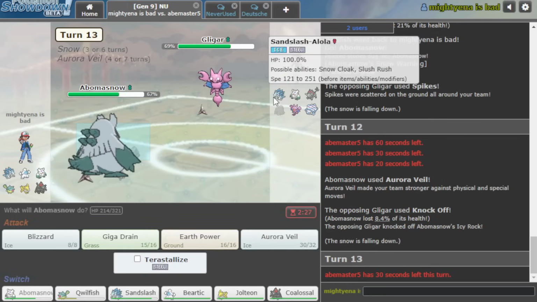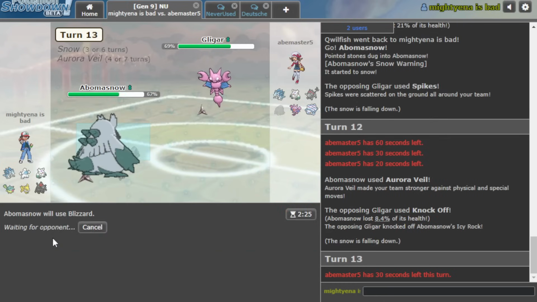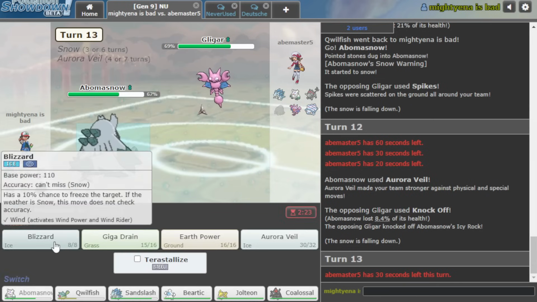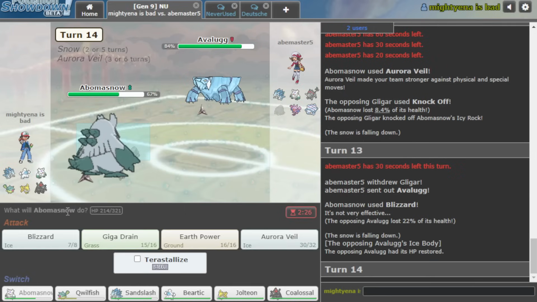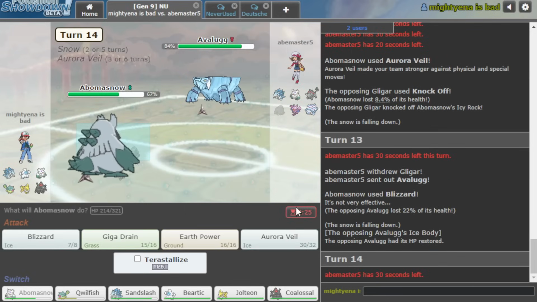They knock my item. I'm here to tell you right now, I don't care. I'm just going to Blizzard this turn. I should be Earth Powering, by the way. That makes a lot more sense. But since I'm faster, I don't want them getting a slow U-turn or something. So they go Avalug. Yeah, of course, they're Ice Body. Why would they not be?